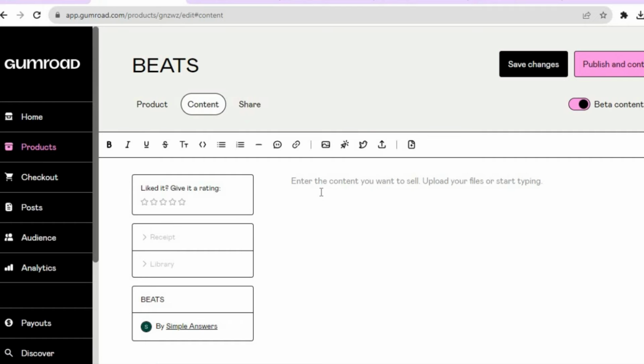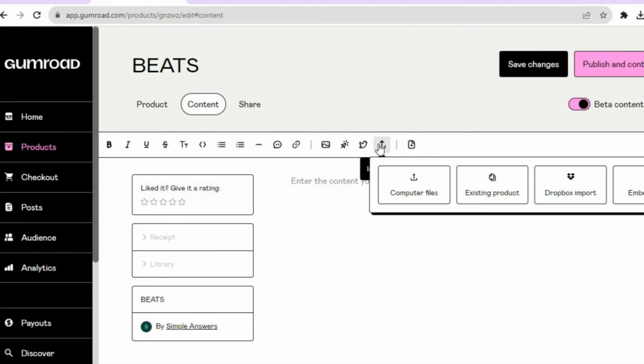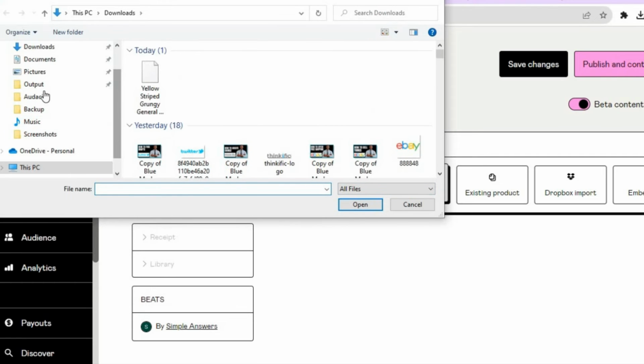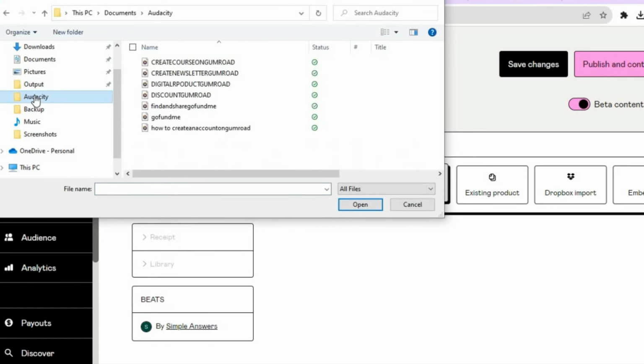After you have tapped on content, this is the section where you would add your song. To add your song, right where you see insert file, you're going to tap right there. After you have done that, you are going to tap on computer files, and from there you are going to find your beats or the audio track that you would like to sell.